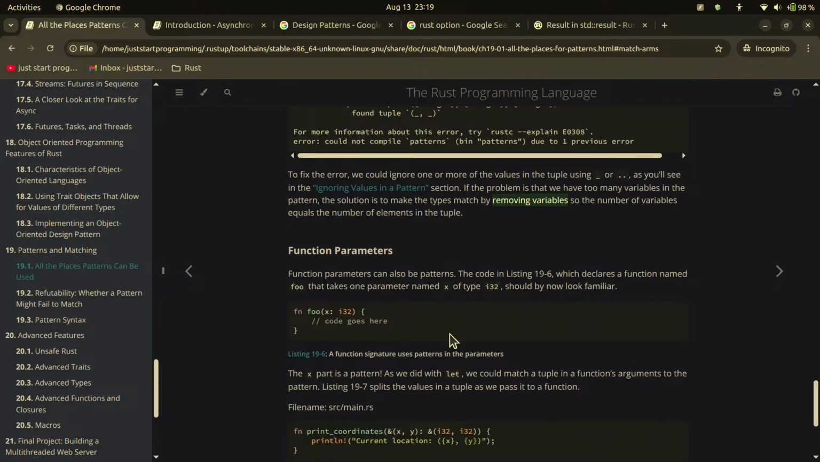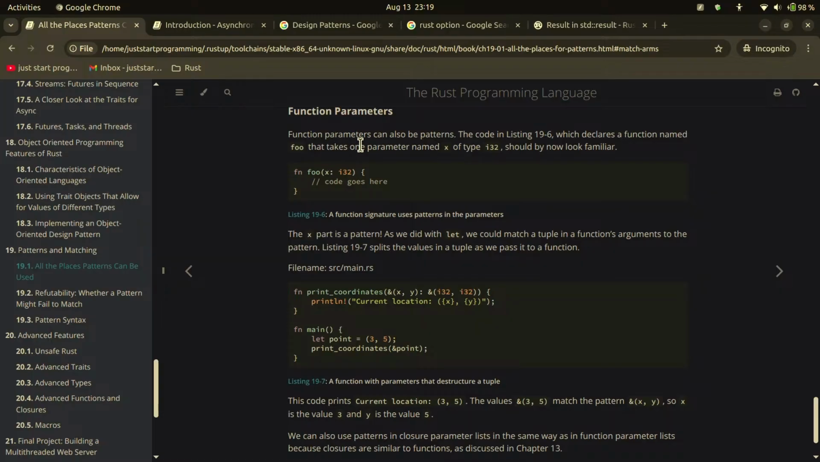Function parameters. Function parameters can also be patterns. Listing 19-6 declares a function named foo that takes one parameter named x of type i32, which should by now look familiar. The x part is a pattern. As we did with let, we could match a tuple in a function's arguments to the pattern. Listing 19-7 splits the values in a tuple as we pass it to a function.